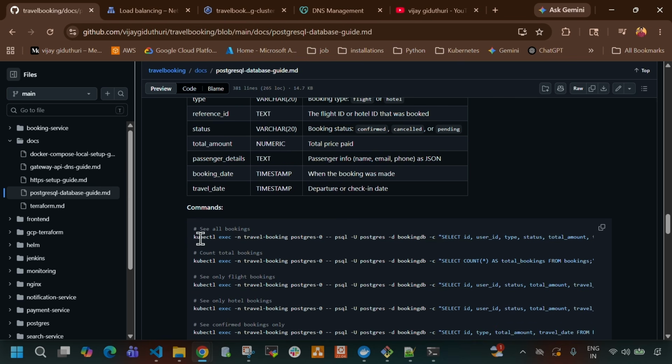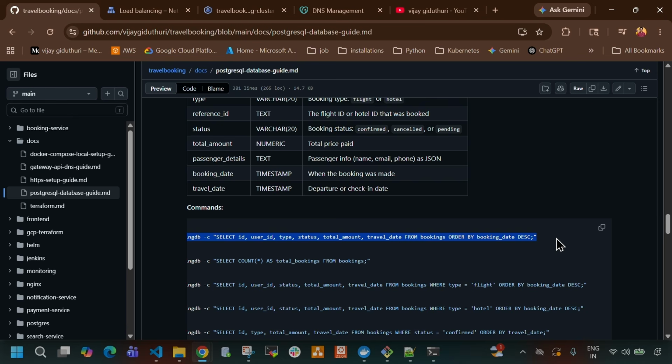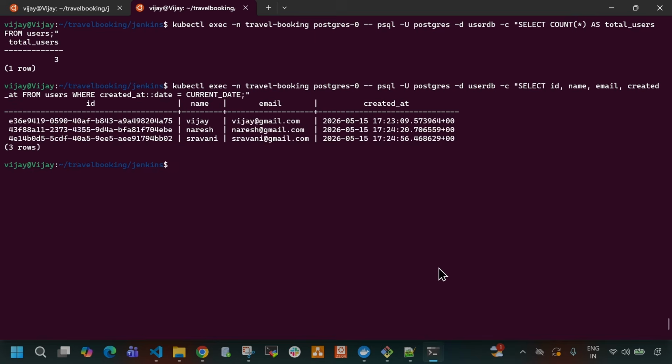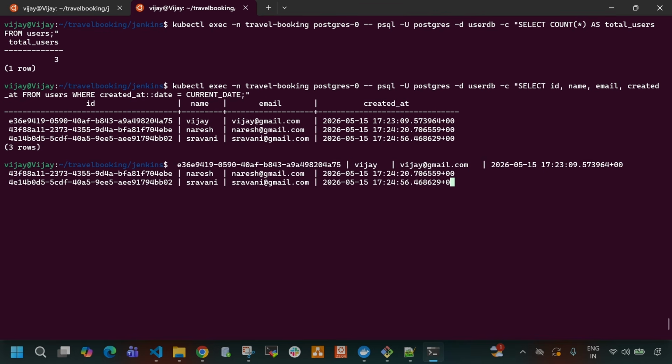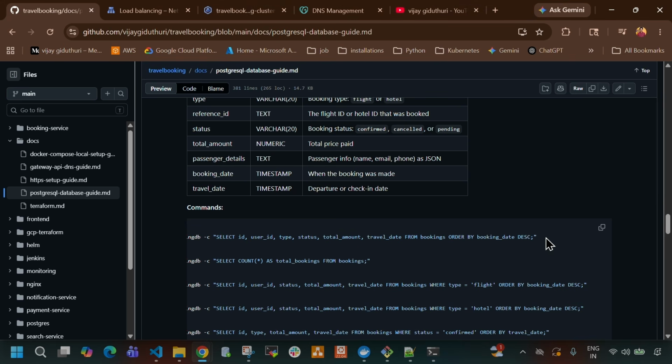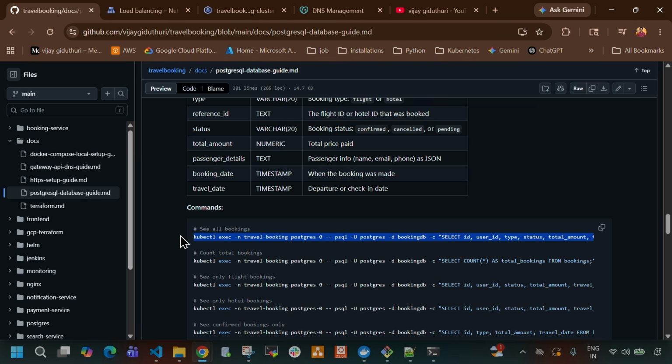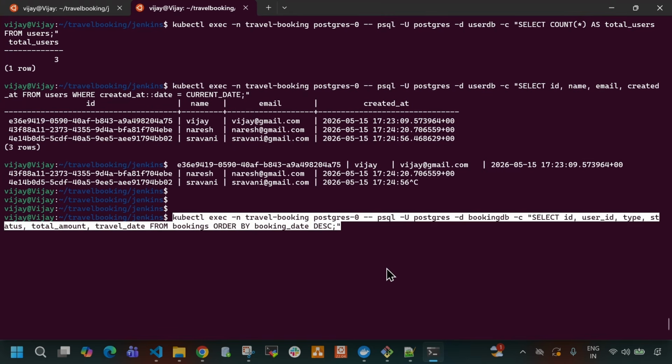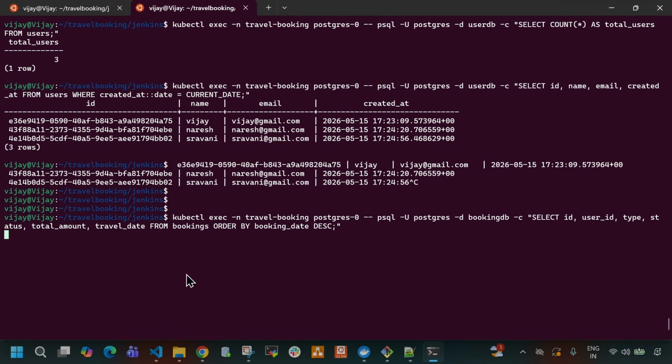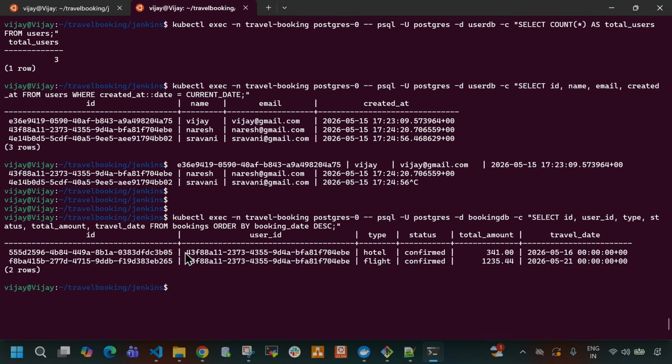Now let's come to the bookings DB and see all bookings. Okay, let me copy this command and run it here. Okay, it's not copied properly. Let me copy this command once again. See all bookings. It is going to show you all the bookings guys. So we have booked one hotel and one flight. Here you can see one hotel and one flight. So this is how it is going to show us across all the users guys.